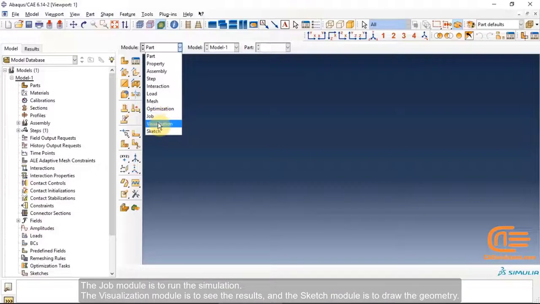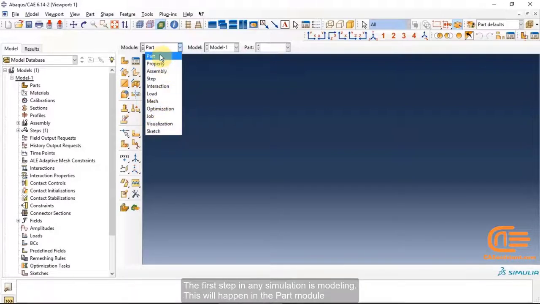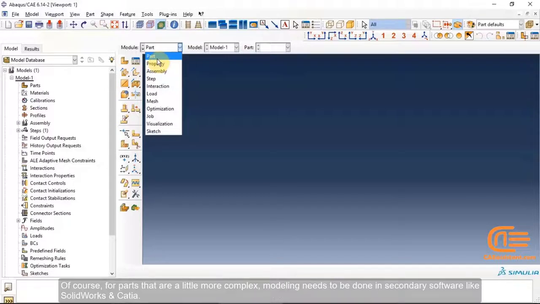The job module is to run the simulation, the visualization module is to see the results, and the sketch module is to draw the geometry. The first step in any simulation is modeling. This will happen in the part module. Of course, for parts that are a little more complex, modeling needs to be done in secondary software like SolidWorks and CATIA.